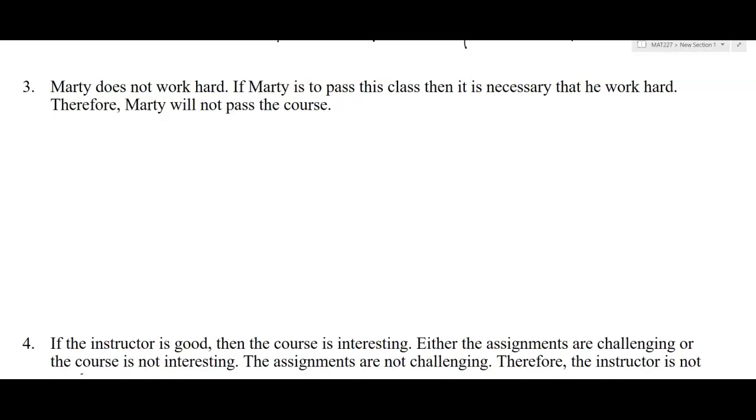And it's not the other way around. It's not if he works hard, then he'll pass the class. It just says that in order for Marty to pass the class, the conclusion will be that he works hard. Okay, therefore, Marty will not pass the course. Well, if Marty is to pass the course, then it's guaranteed that he has worked hard, but Marty did not pass the course. This is getting a little bit trickier logically, and this is where we might see the use of writing out these statements.